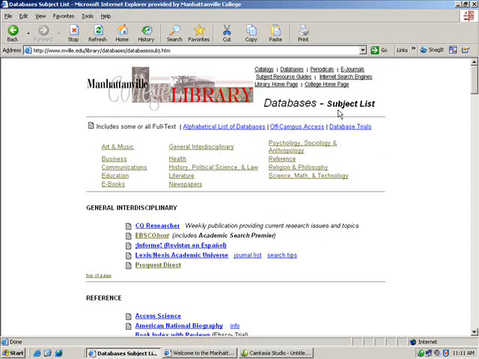If you are accessing the databases from off campus, as soon as you choose Academic Search Premier, or EBSCOhost rather, you will be asked for a username and password. Your username is your last name and your password is your ID number minus the 3 initial zeros. If you are on campus, you will not be asked for the username and password.